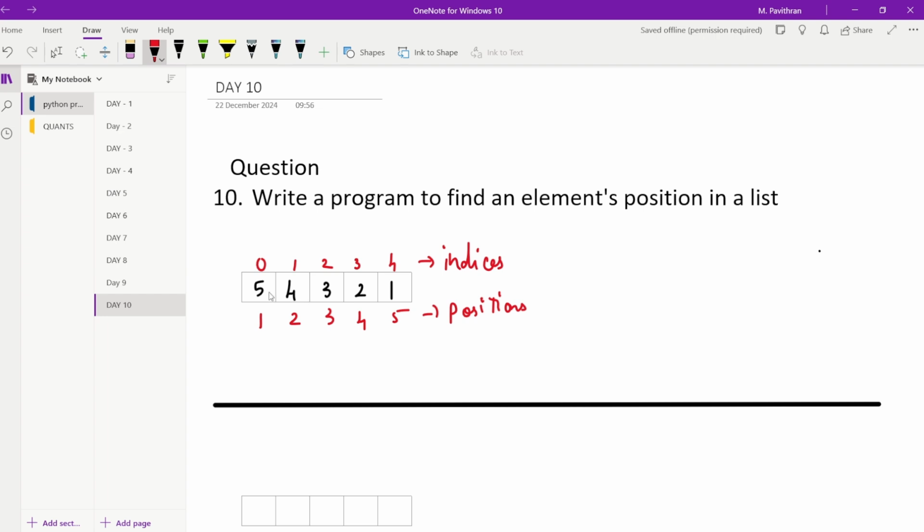We shall now get some clarity. We know that the element 5 is located at the 0th index of the list. Next, the element 4 is present at the first index of the list. Element 3 is present in the second index of the list. But when it comes to position, 5 is located at the first position among the given numbers. 4 is located at the second position with respect to the given numbers. 3 is present in the third position, and so on.